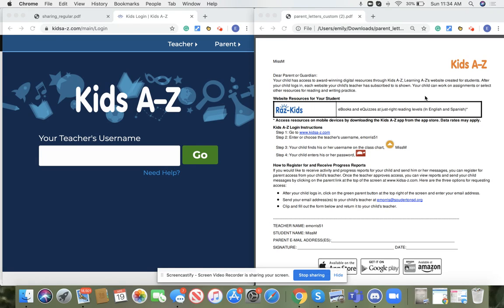So each student has their own username. It's just their first name with their last initial. Additionally, each student has a password, but I chose the simplistic password. So each of them just has one picture that they have to click on in order to access the website.